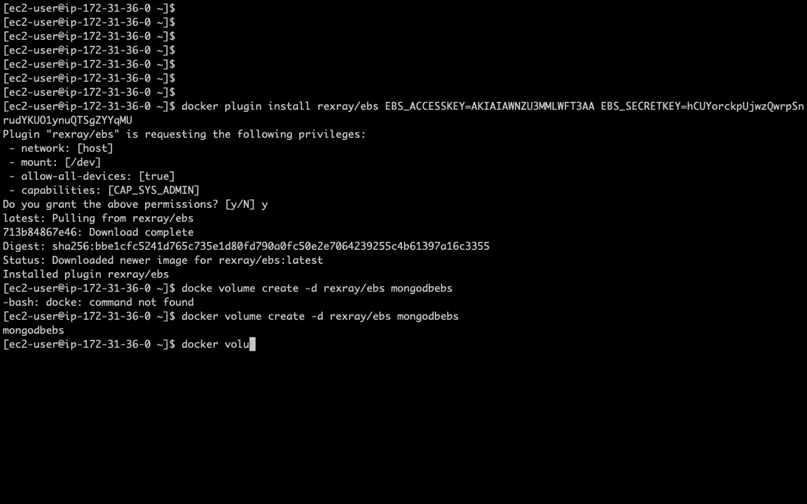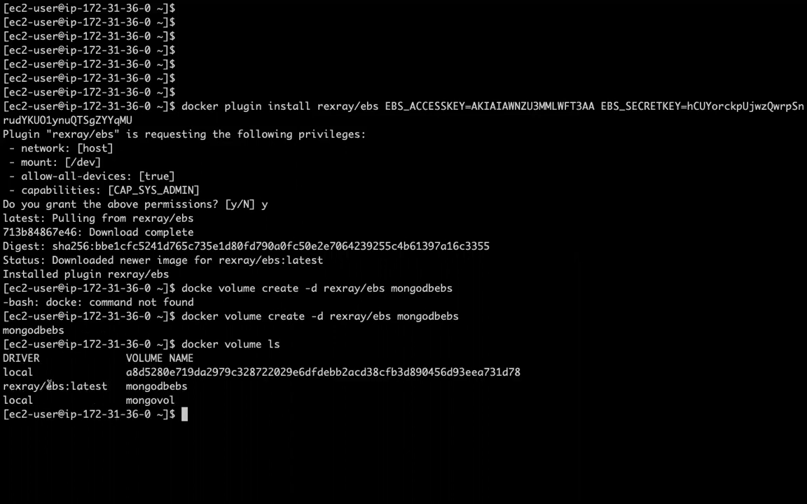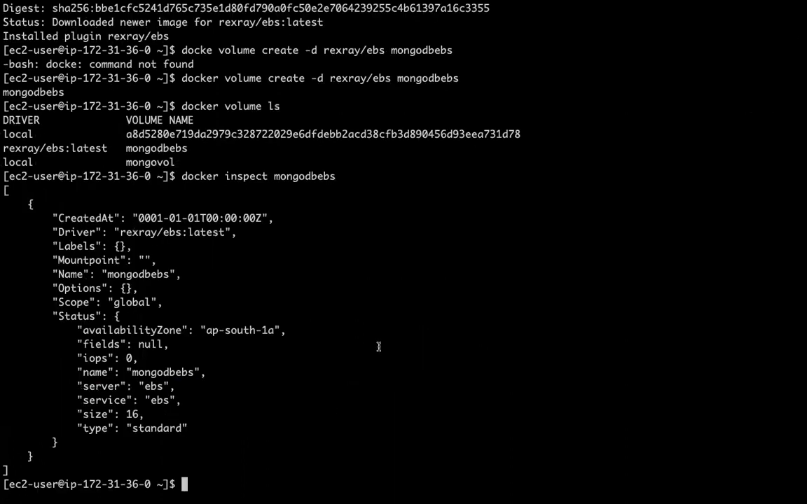Now if I run docker volume ls, using which driver was this volume created? If you see this volume, using which driver? Using rexray/ebs. So it's not a local volume. If I inspect this volume, what type of driver did we use? EBS driver. So where is it created? In AWS.